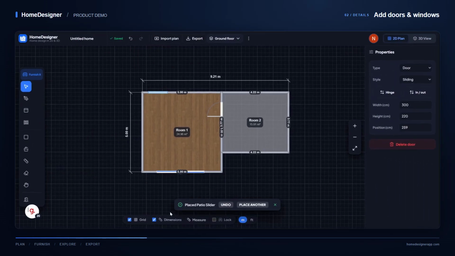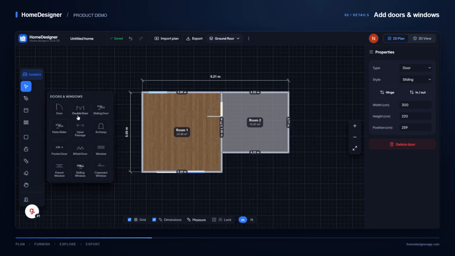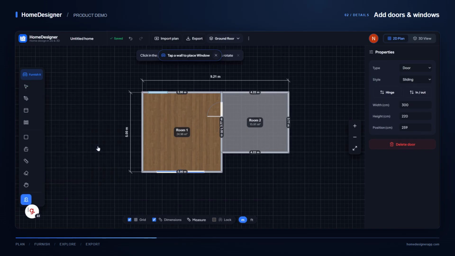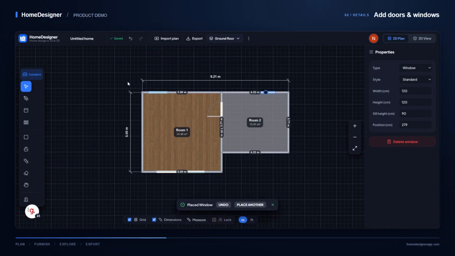Outdoor categories extend the plan beyond the walls. Add garden details to connect inside and outside. Exterior finishes can be changed independently. Roof choices help complete the building's silhouette.